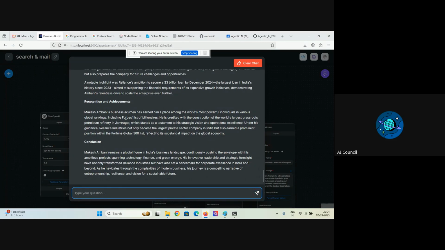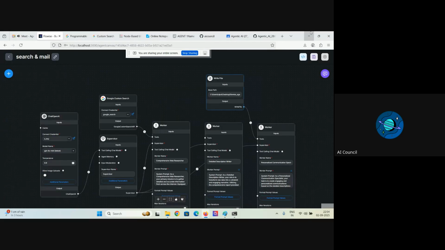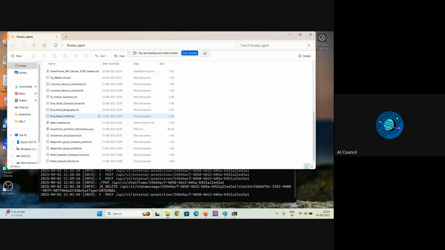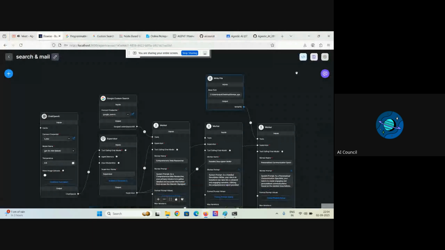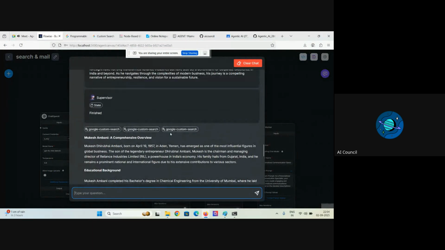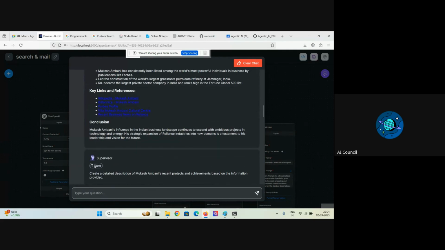Then, so it did its job, whatever it is expected, right? Now let me check whether it has saved it or not. It is not saved. Check. Google custom search. It didn't work properly. Let me change the model.